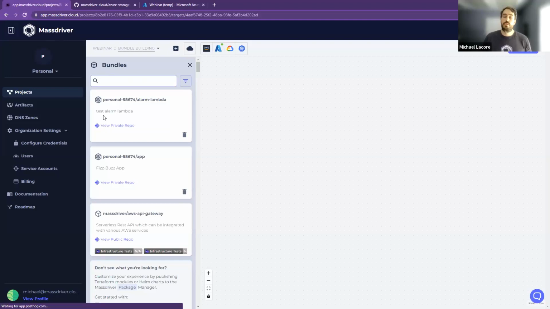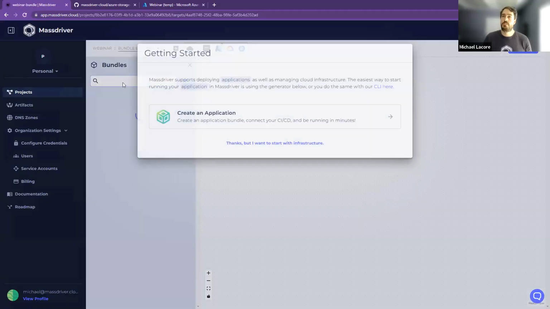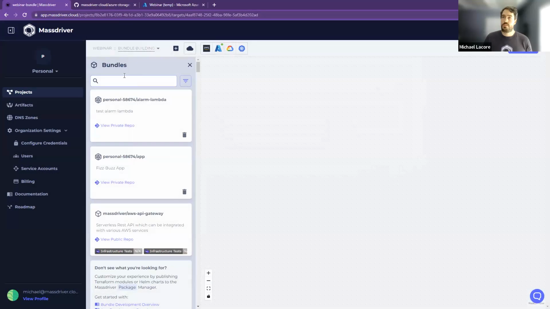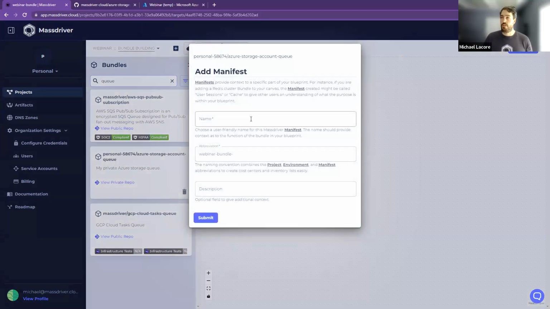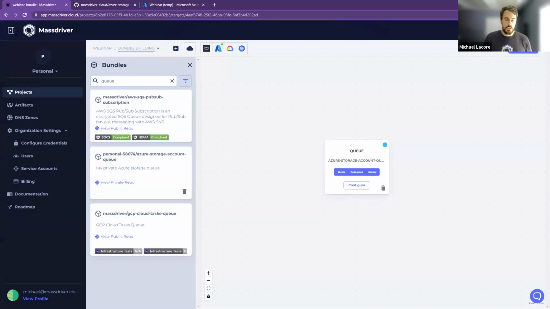And I'm just going to refresh here. I'll start with infrastructure and we'll look for a queue. And right here, we have my Azure storage account queue. We'll call this queue and hit submit. So I searched for queue. We saw it pop up.